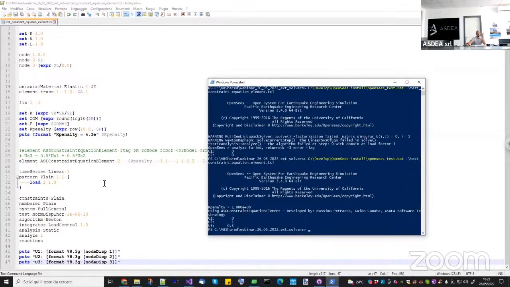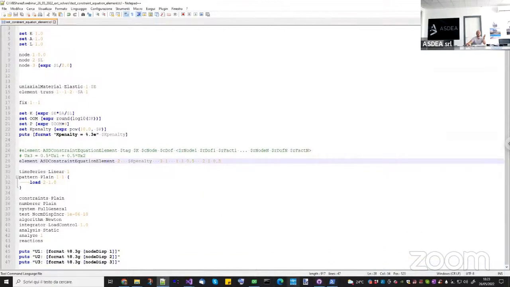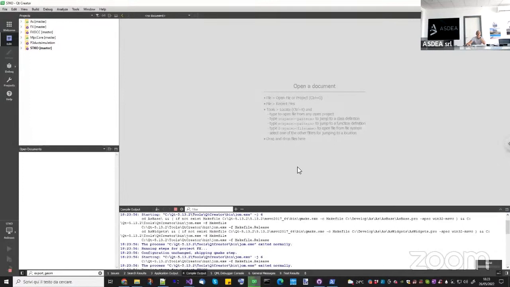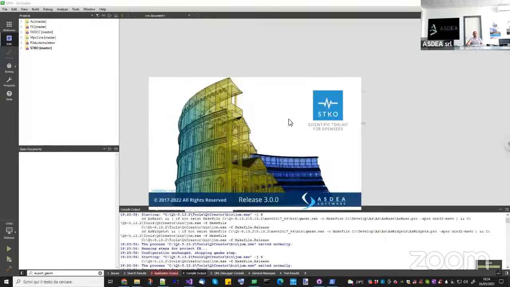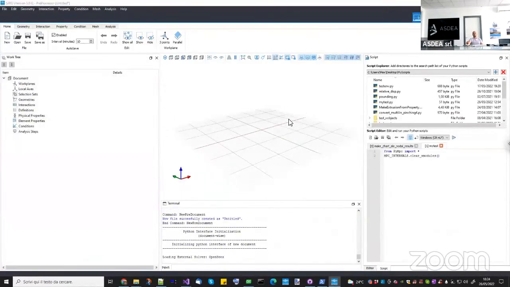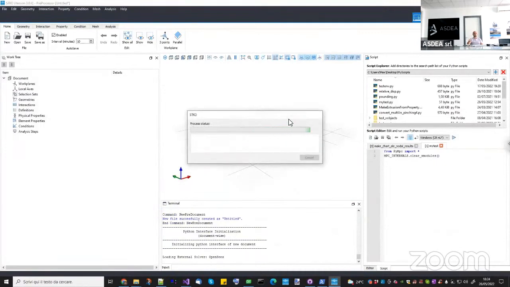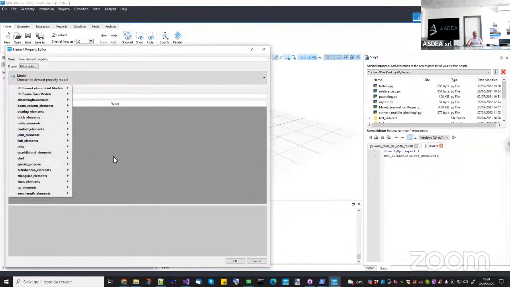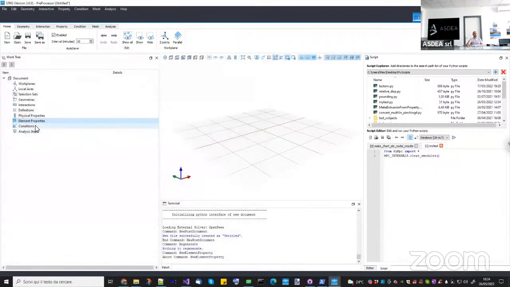Now we have this new element in OpenSees, but this new element is not in STKO. Okay. So imagine now we'll run my own developed version of STKO, because of course I'm going to develop this new element. And I will show you that even if this new element is inside OpenSees, it is not available in STKO version 3.0. Okay. So for example, it's not inside elements here, and it is not inside conditions.